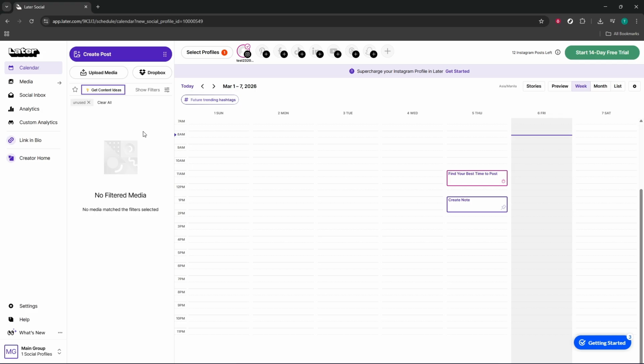First, log into your Later account on the web or in the mobile app. You'll land on your dashboard, which is where you'll manage media, captions, and your calendar. If you haven't used Later in a while, it's a good idea to check your account settings so your time zone is correct. That way your posts fire exactly when you expect.